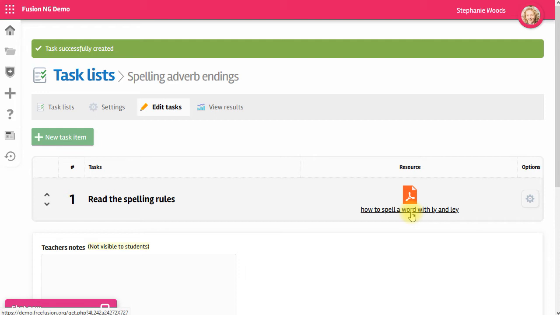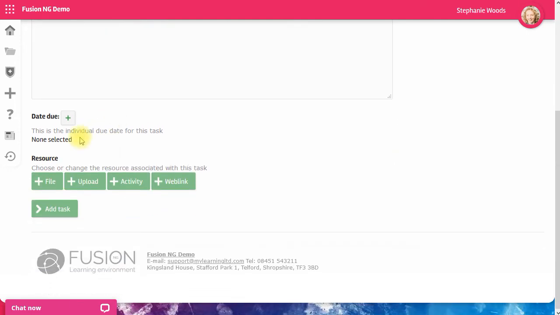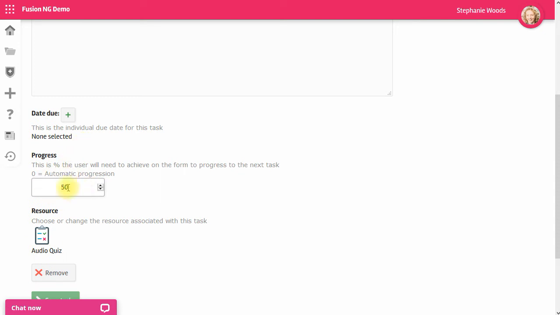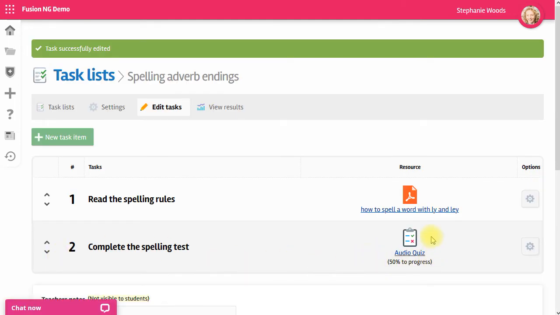So I'll add my quiz file. Give it a title as before, and then add the quiz file. When you've added the quiz file, you'll see that this progress box appears. The system recognises that this is a quiz and allows you to set a pass rate. I set the progress to 50%, scroll to the bottom and save the task. And you can see now that it says 50% to progress.